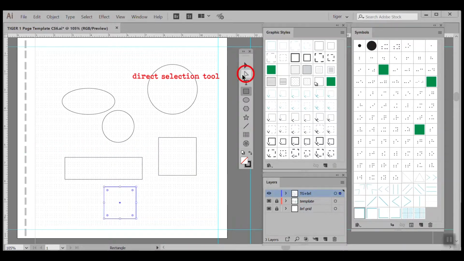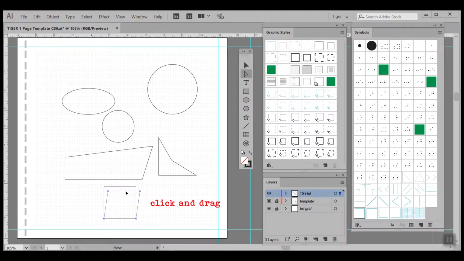If I use the Direct Selection tool up here and click on a point of one of these rectangles, I can drag it in just about any direction. I can also click on the side of one of these rectangles and drag that whole side to the right or left, which, as you can see, is an easy way to make a parallelogram.